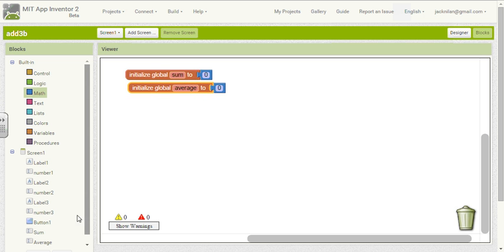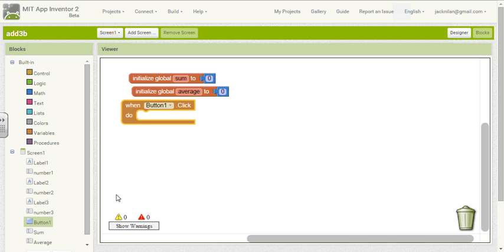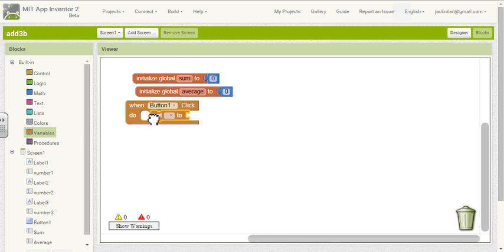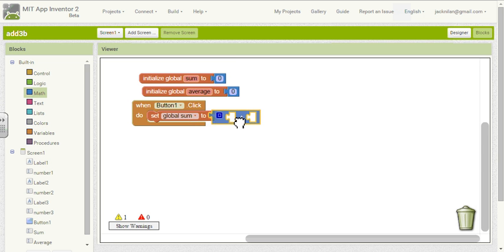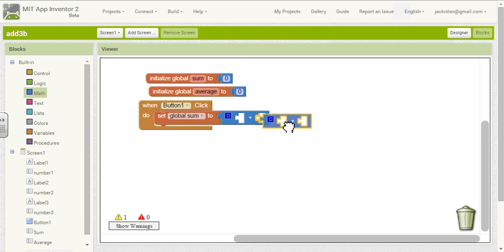All right, now when the button is clicked, I'm going to put into my sum box the value in the three text box. So I'm going to say set my sum to, we got to get some math, and plus, it's only 2, so I got to get another math plus, and this one fits in there, that puzzle like that. So now I have the three of them.